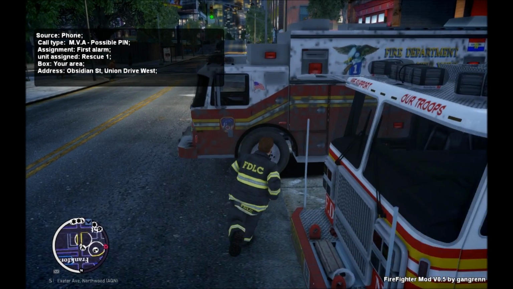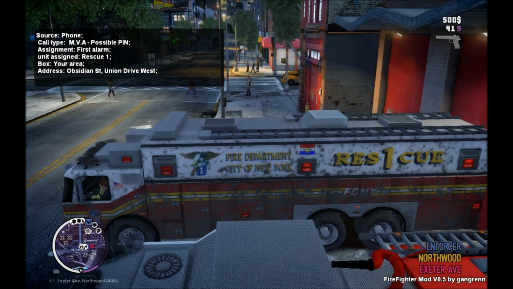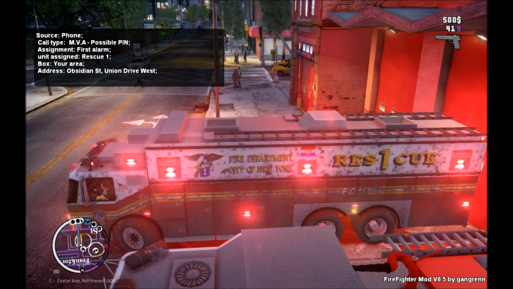Special Unit. MD8 Rescue 1. Address is Obsidian Street, Union Drive West.